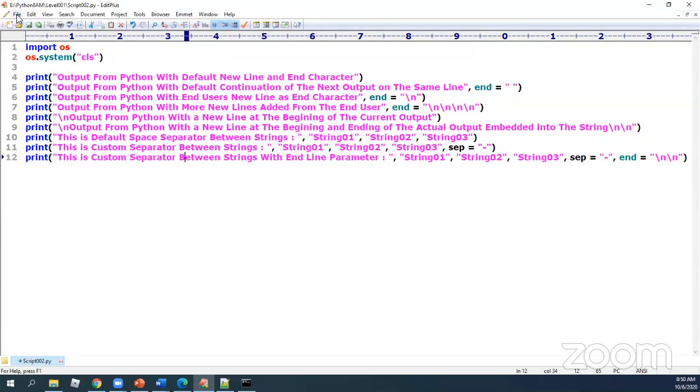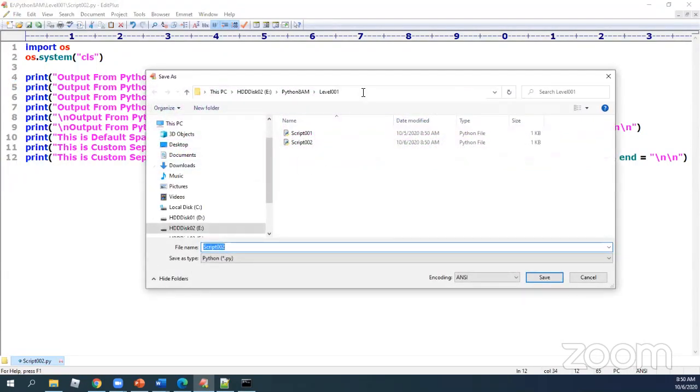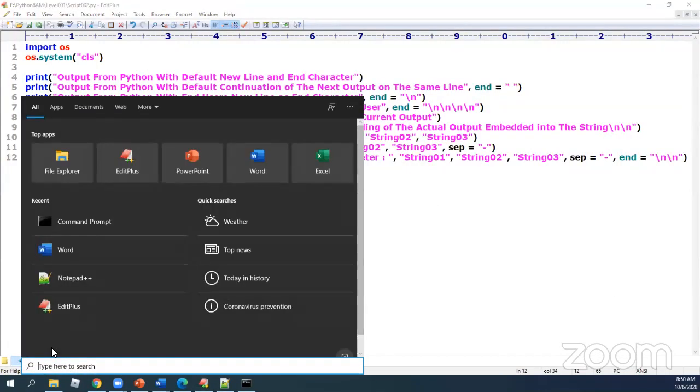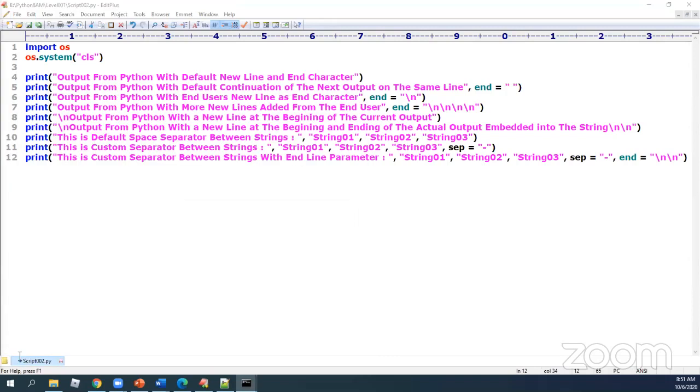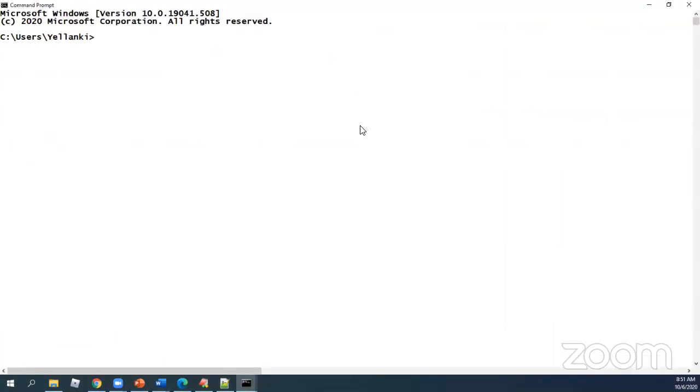Now this batch you have to execute. To execute this particular batch, you need to have your path with you. So we said cmd, cd, then we are changing our directory to that drive. Then here I'm calling my Python launcher by just saying script 002.py.